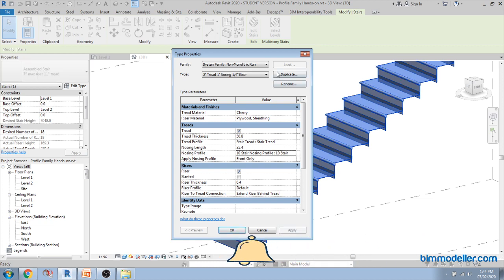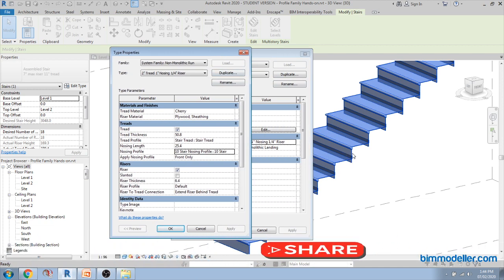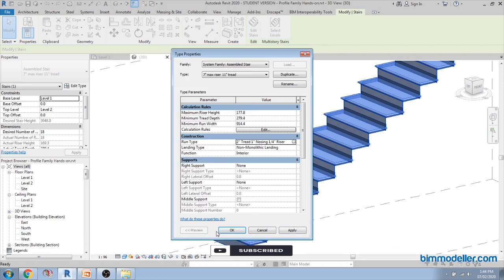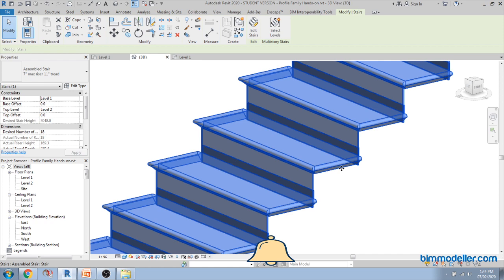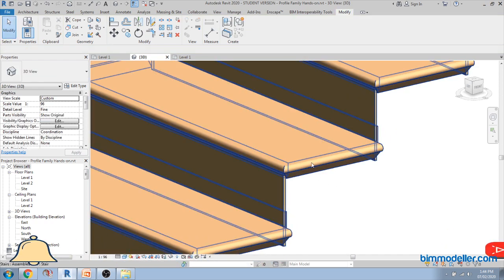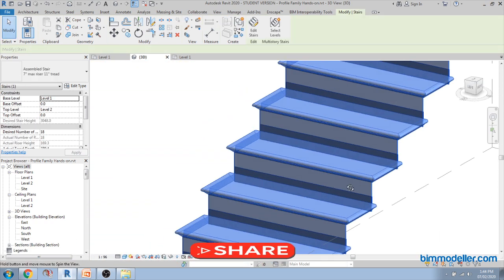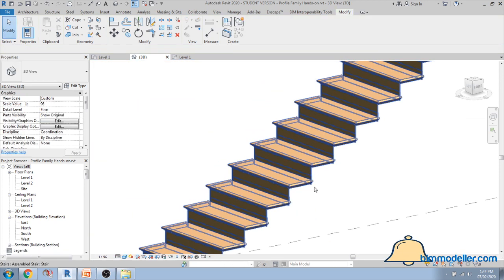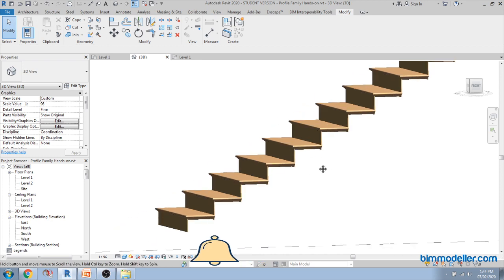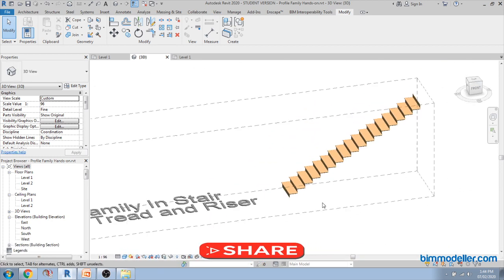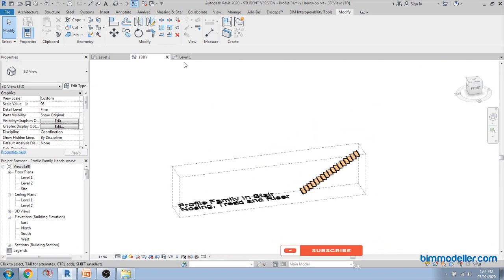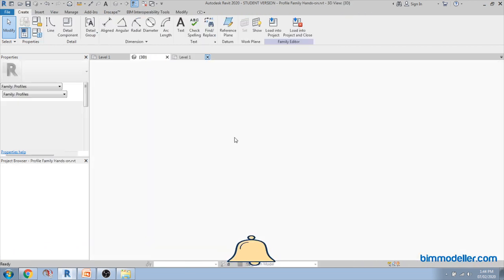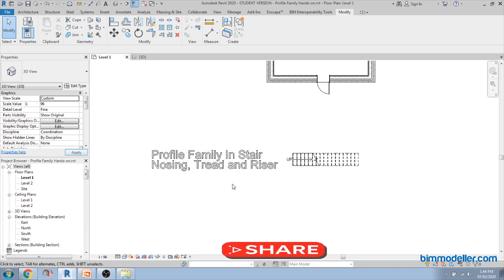Apply it. Now you can see that the profile has been updated. Not only the front, I need it on the left and right side as well. Okay. Now you can see the nosing edges on both sides with the new updated smooth edges. It is as simple as that. Now you can create customized families for the same nosing and use them in your project, and you can keep your library updated.